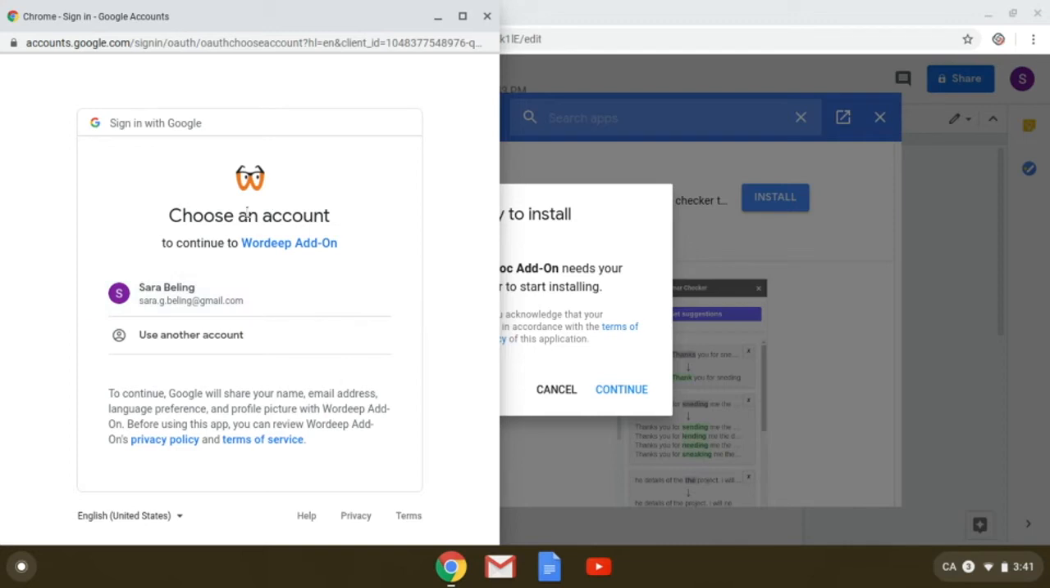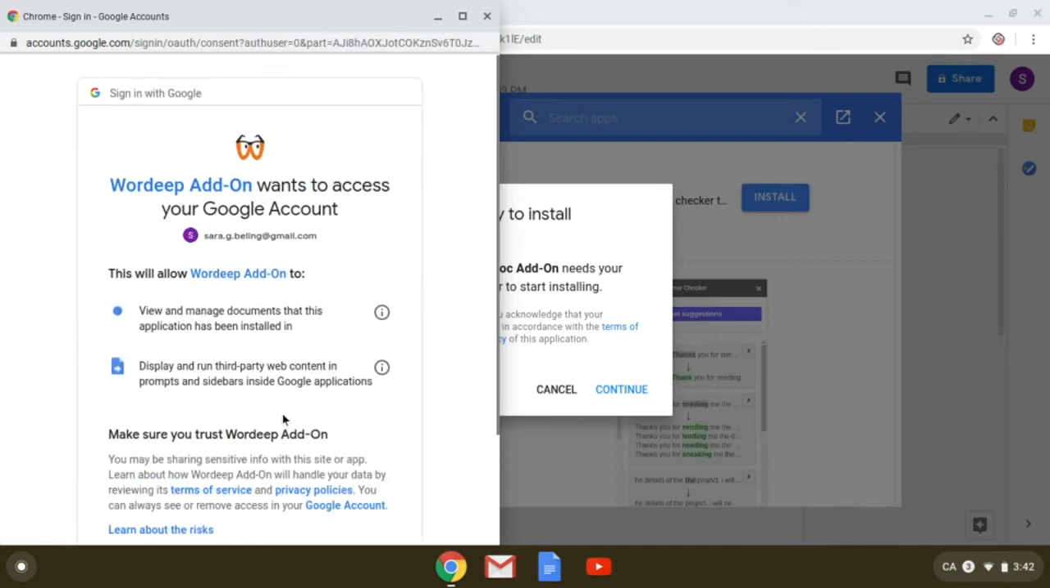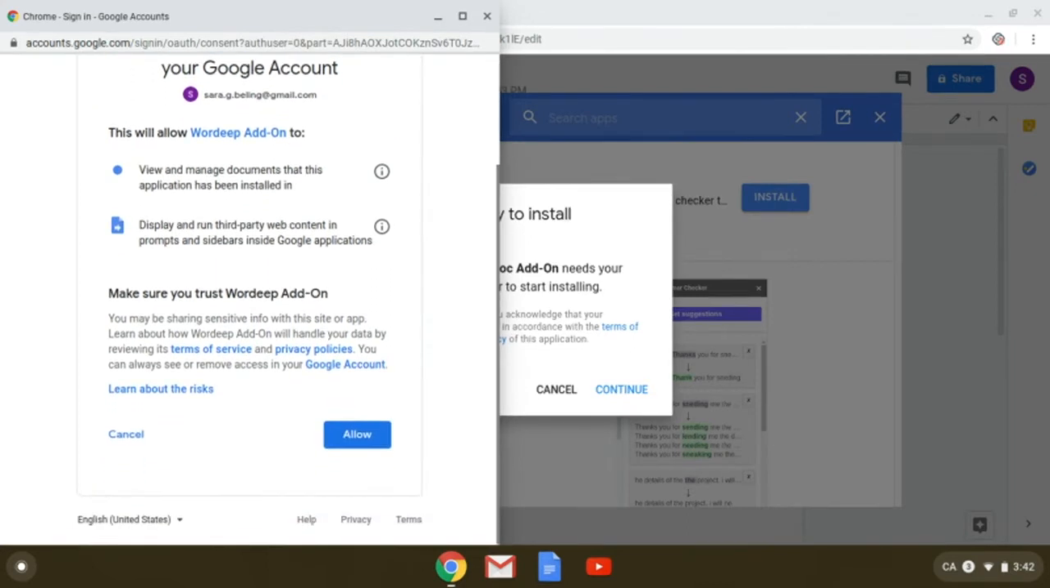Then, you're going to be asked by Google to sign in with one of your accounts, and this should be the same email address that you used when you signed up to wordeep.com. Next, we'll scroll down a little bit to click Allow so that we can allow Wordeep to have access to our documents and be able to edit them for us.